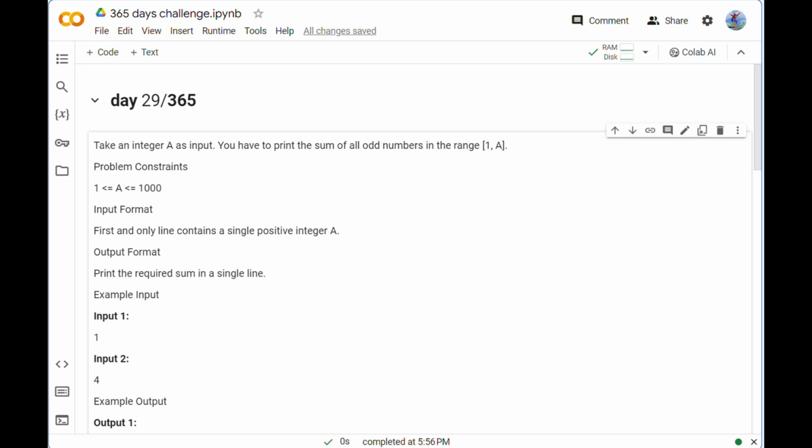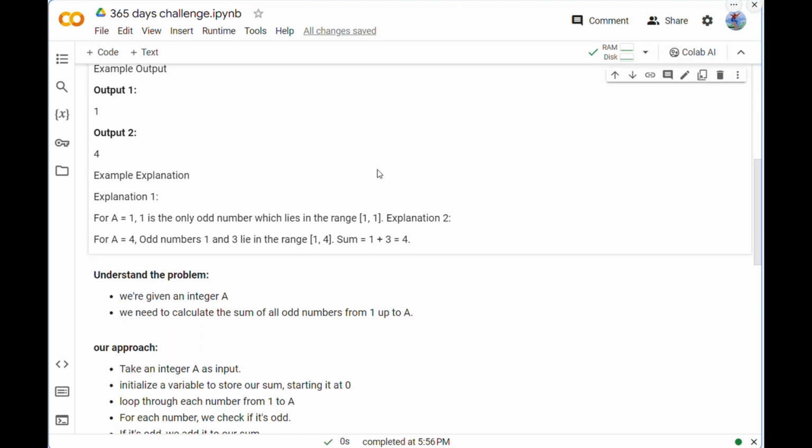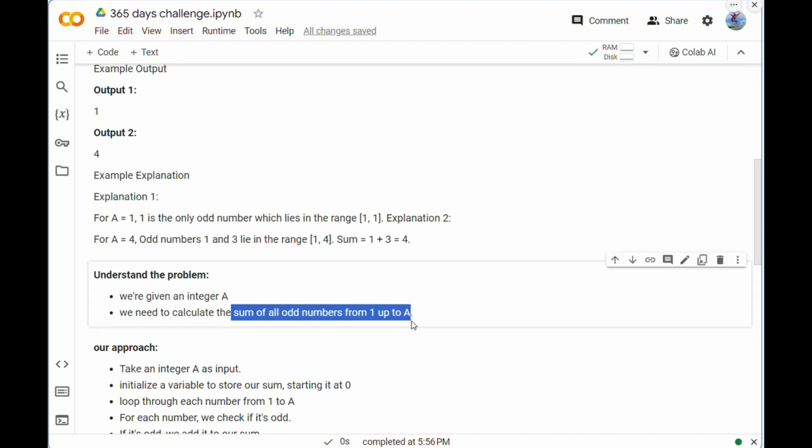Today we are going to solve a very easy problem again, and we have built our basic bit solid by now. This is another easy problem but a tricky one. What we need to do is find the sum of all the odd numbers from 1 to a, where a is provided by the user.